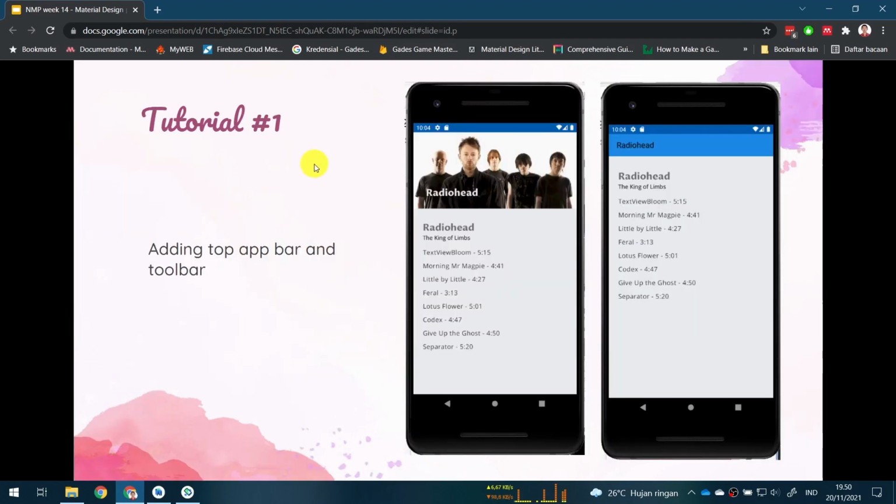Okay, so that's all about the top app bar and toolbar. Let's delve right into things. We will add our own top app bar and toolbar to our application. We will use a prominent one with an image. You can use any image as you wish. Here I use a Radiohead image. If we scroll up, then it will shrink to a regular top app bar.